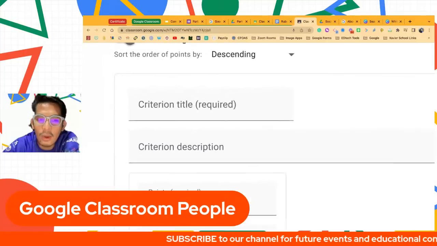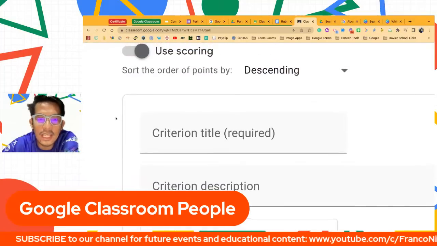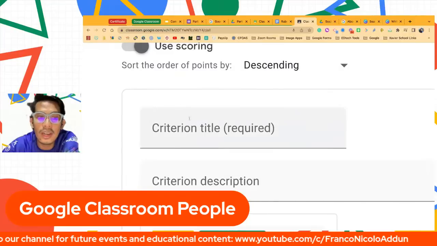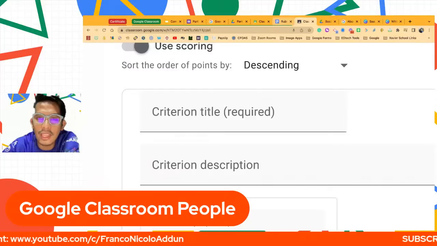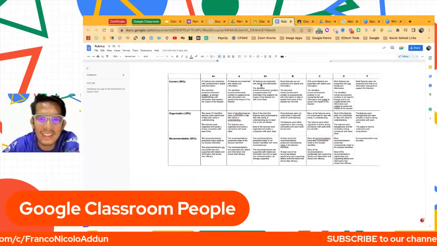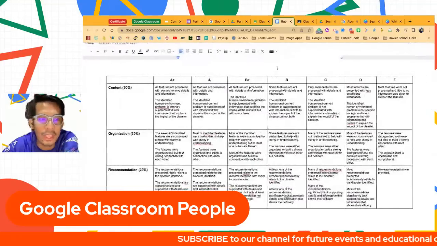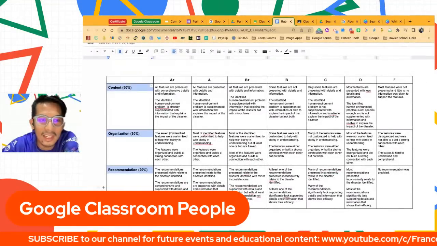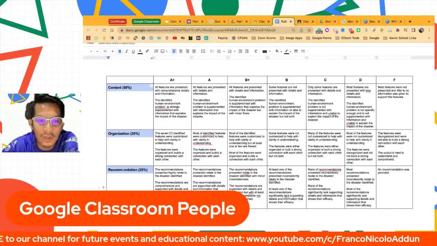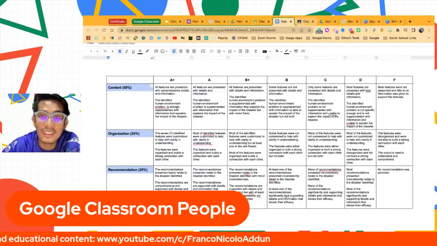Now, when you want to create a rubric in Google Classroom, the first thing that you have to do is determine your criterion. Sir Franco, what is that criterion? Let me just show you a usual rubric. For example, this is our usual rubric where I'm working. All of these on the side, teachers, are our criterion: the content, organization, and recommendation. That's all you will put in the criterion aspect.